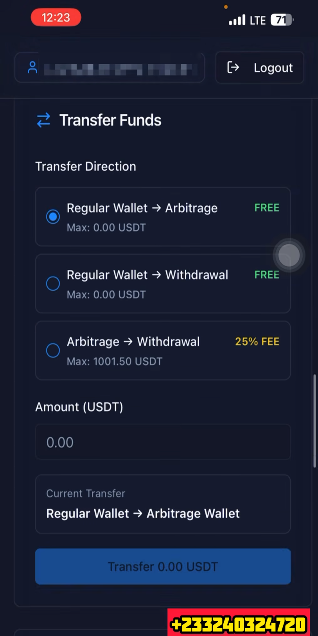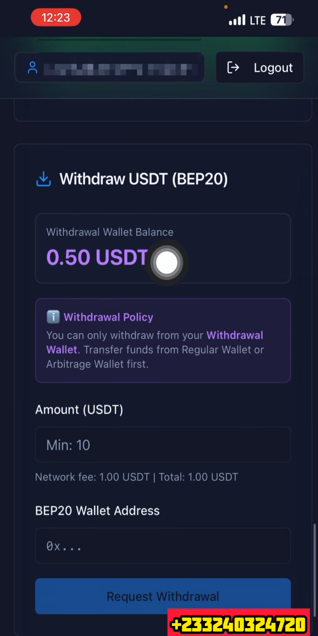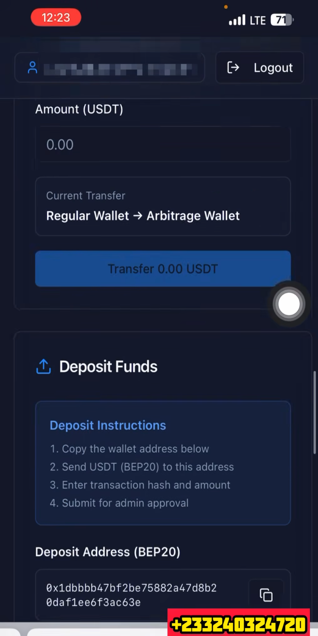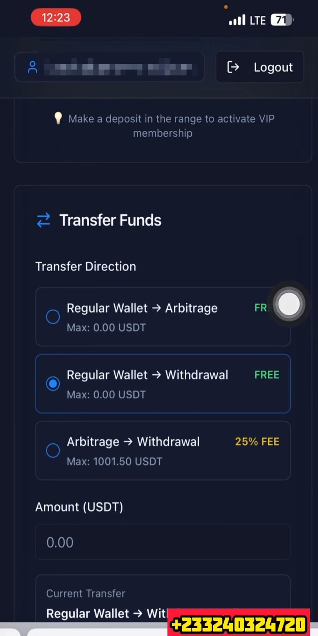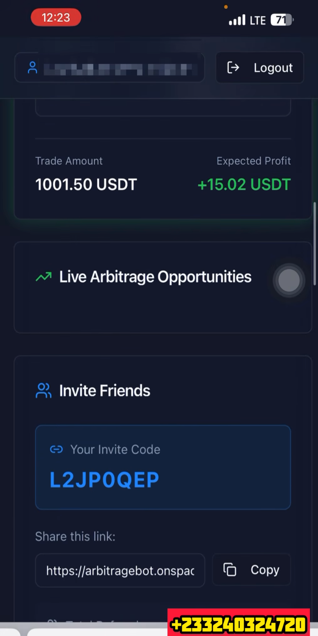You can only withdraw money from your withdrawal wallet, right? So if you want to withdraw money, you go to withdrawal, and it's free. You can withdraw your profit anytime that you want. The only thing that is charged is that after all your trades, when you want to withdraw your arbitrage capital, the bot will take a share. That's the only thing. After that, everything about the bot is free.